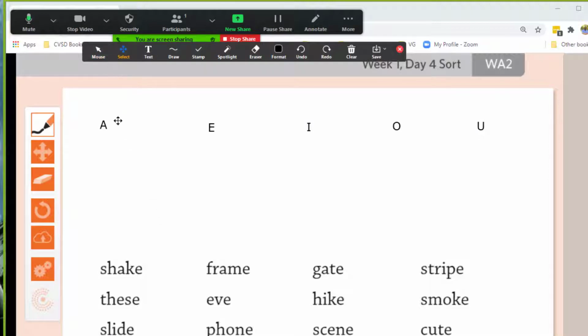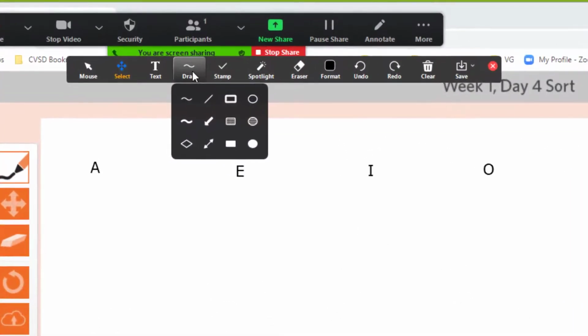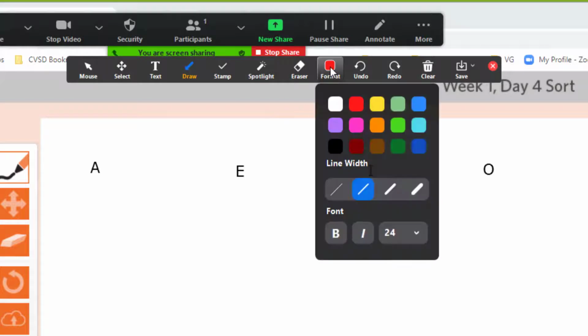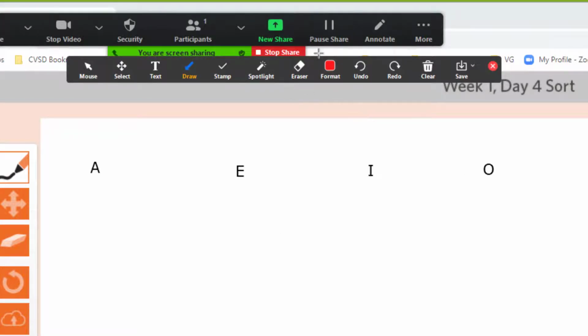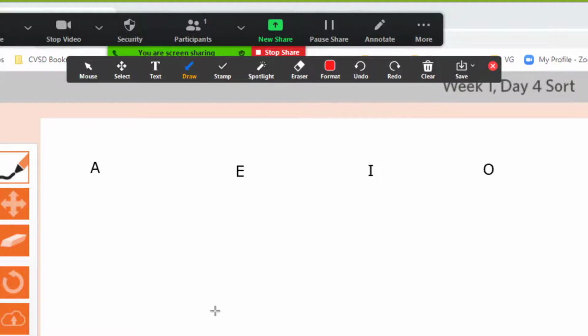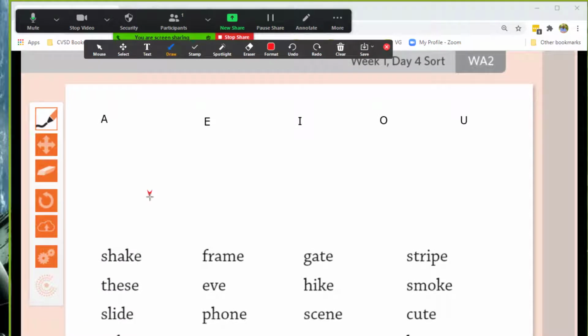So now, if we're talking about these words here, and maybe I want to point out the silent E, I can go up here to the draw tool, and I can pick my little arrow here. And I'm just going to draw a line here. I'm going to use red so it stands out. Hit format, red, and you can change the thickness of the line here as well. So I'm just going to start up here, and draw a little arrow, click and drag, and I can point out that that E is silent.